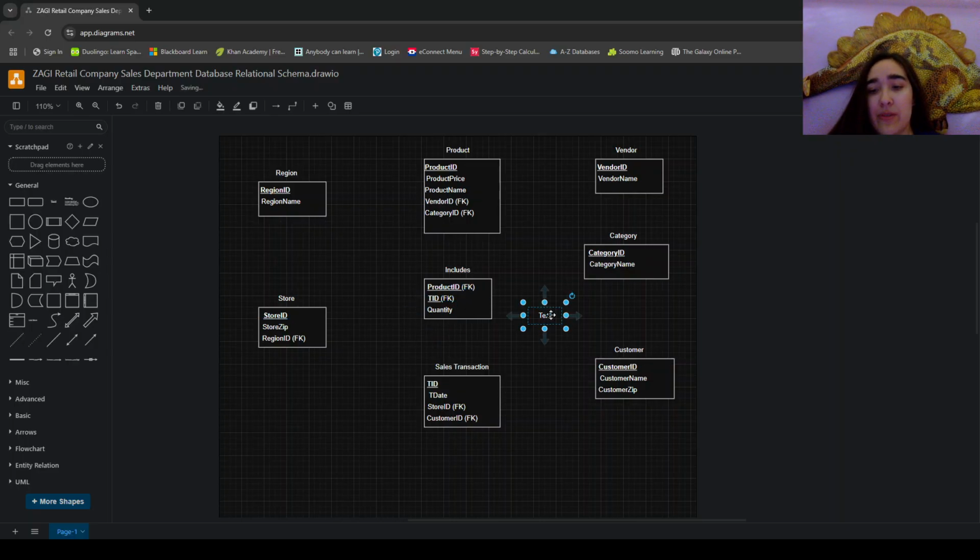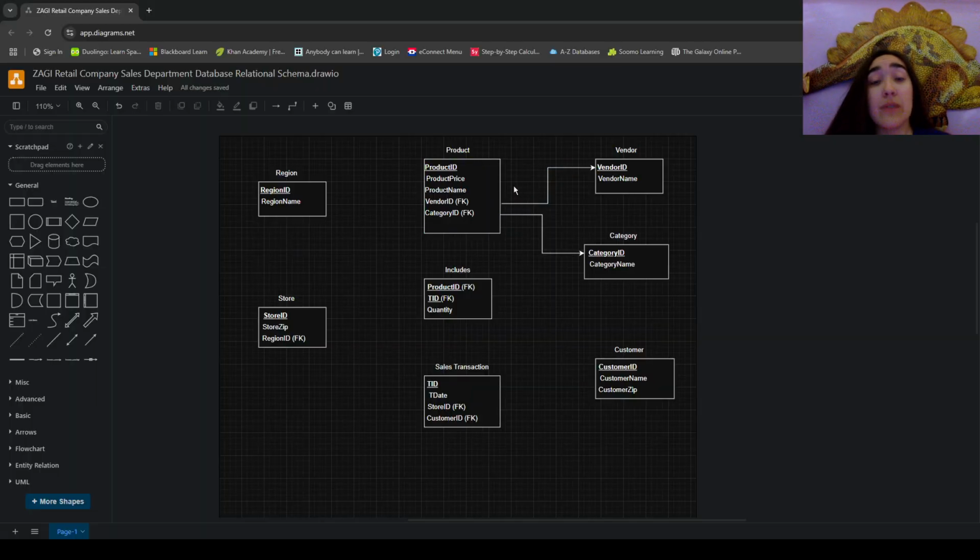Alright, so now that that's all done, we have to connect everything. So, knowing this, we'll kind of start at the top here. We know that category ID connects to here. So we'll go ahead and fix that up. And then we also know that vendor ID connects over here. And we'll also fix that up. Okay, so we have those two sections.